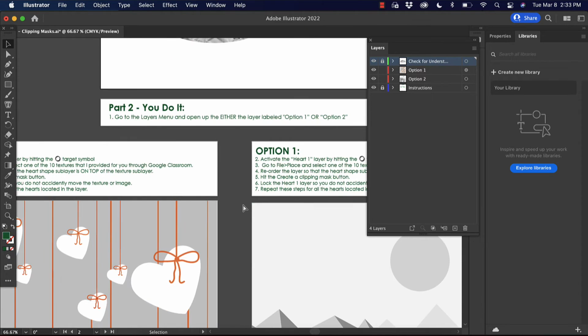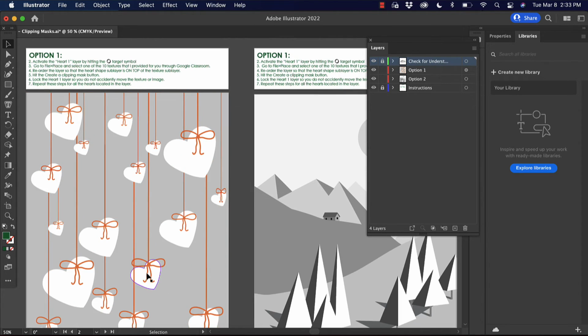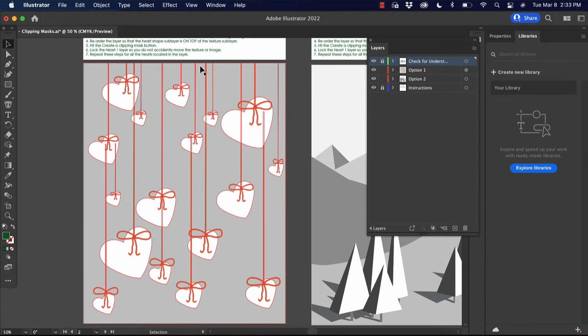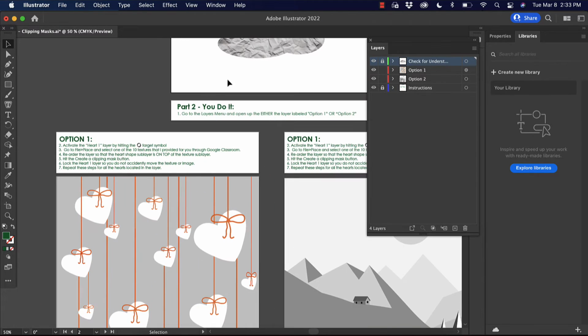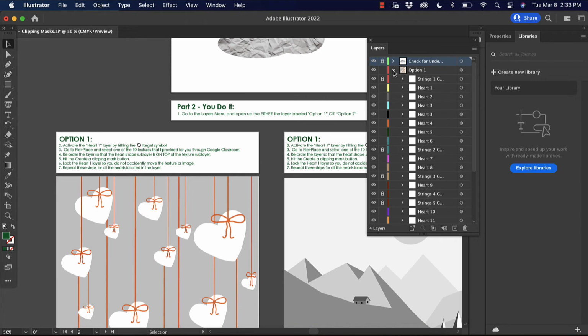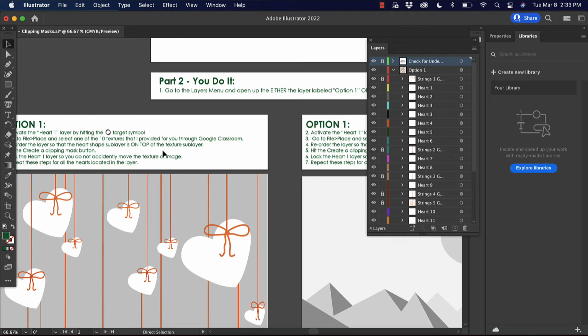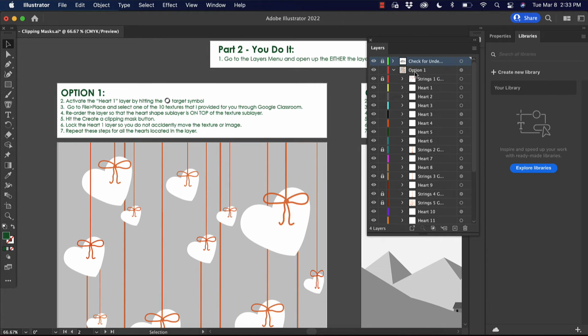The main chunk of your time today is going to be spent in either option 1 or option 2. Both are very similar in what you're doing, which is bringing in some textures and then putting them in these little shapes. Let's start off with the heart. Let's say I want to do the heart. What I want to do first is open up option 1 here, find the layer that says heart 1, which should be right on top, and hit the little target symbol, which is just a circle next to it. It just means it's activated.